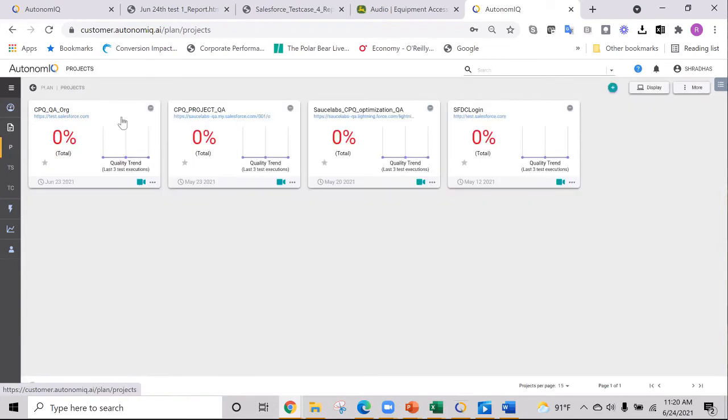So that is an example of how AutonomIQ can work with different technologies within Salesforce. Whether it is Classic or Lightning, it can get the job done. So with that, we can turn it over to Susie for any questions.